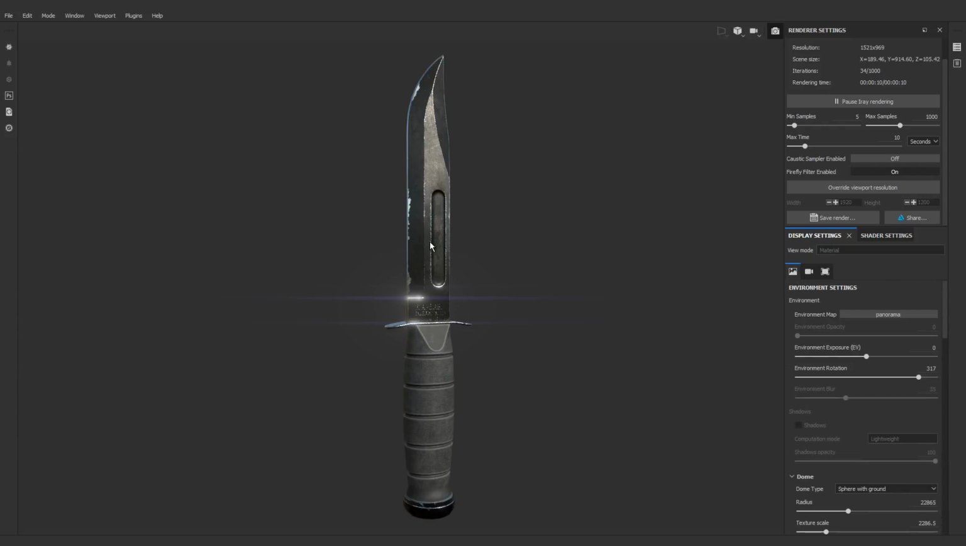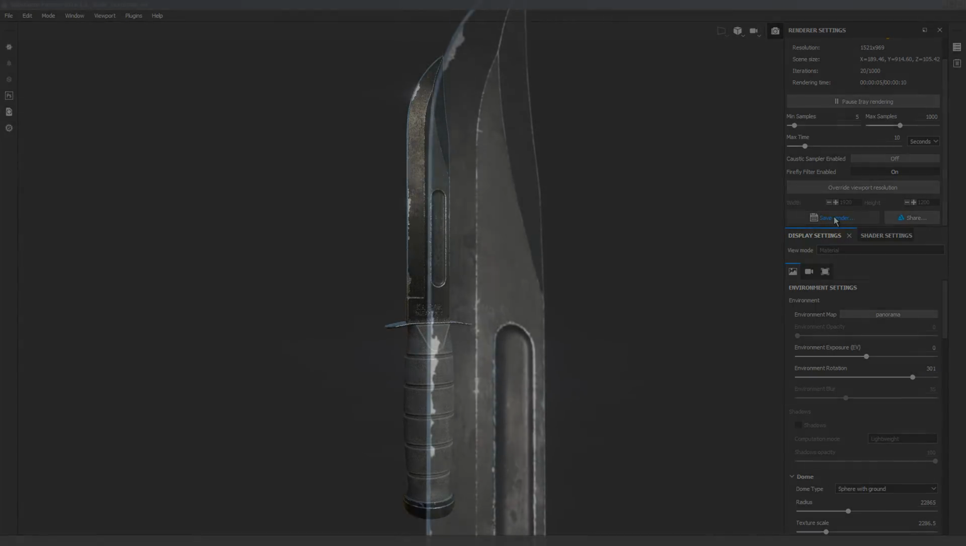Alright, so now you can just rotate your scene, zoom in and out, find the perfect view, and also remember you can hold the shift key and right click and drag to change the environment rotation. So get the right lighting, get the right post effects, get the right settings, and let it render, then hit save render, and that's it.